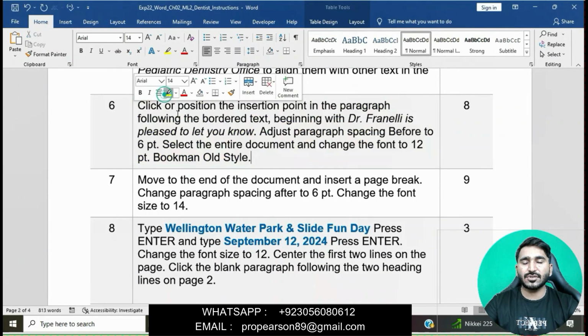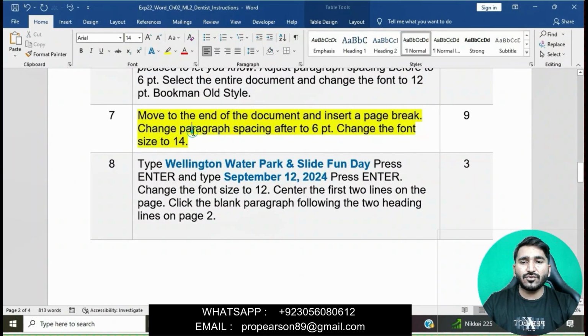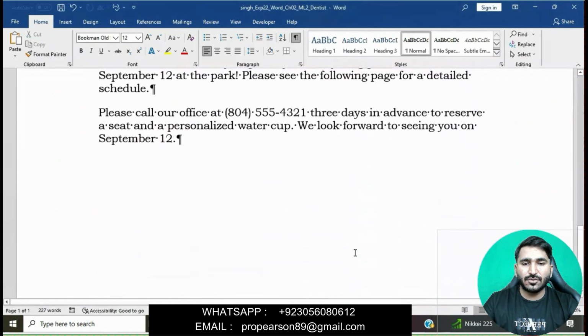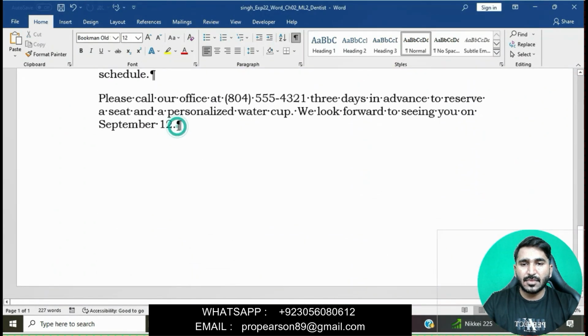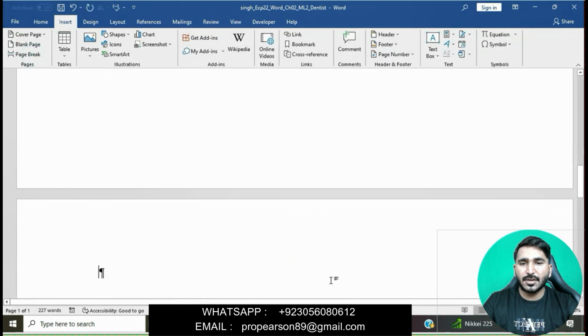I have done 6 questions of this assignment right now. Question number 7 is to move to the end of document and insert a page break. Change paragraph spacing after to 6 point. Change the font size to 14. Okay, move to the end of document. We will move to the end of document. Okay, insert a page break, go to the insert tab and then go to the page break.